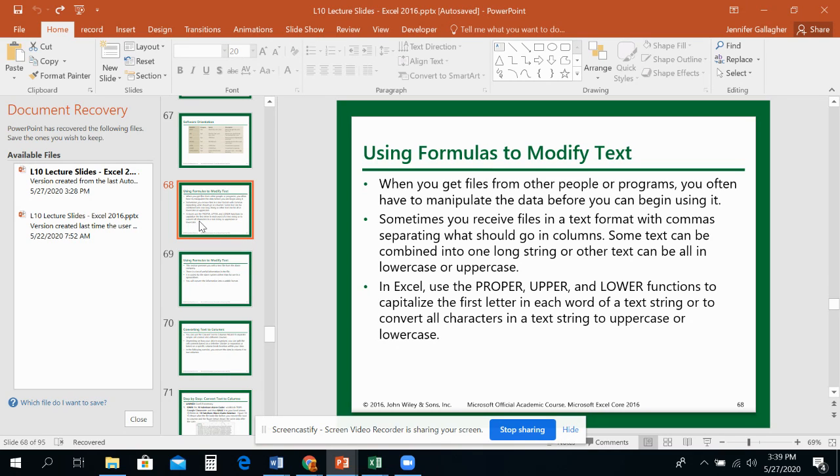So sometimes you receive files in a text format, such as commas separating what should be columns. Some of the text can be combined into one string, or other text into lowercase and uppercase, which we'll see in the next video. But Excel uses other functions like proper, upper, and lower to capitalize letters. Proper would be like a title case, upper would be all uppercase, and lower would be all lowercase. So that's some more text functions we'll look at here.